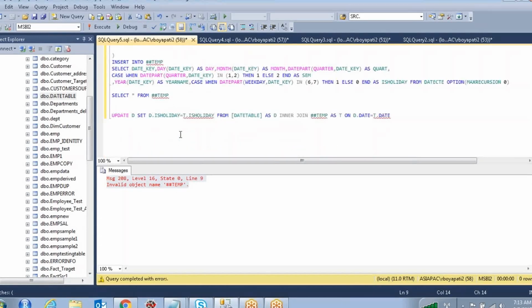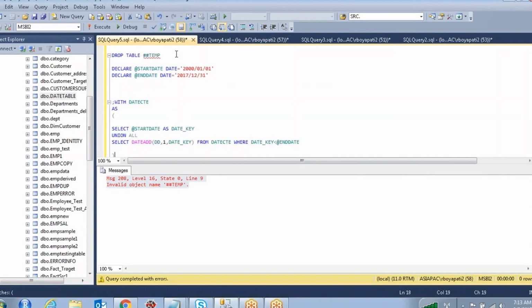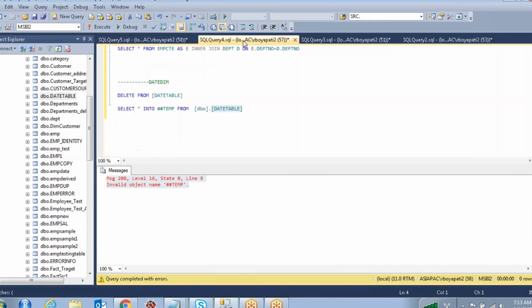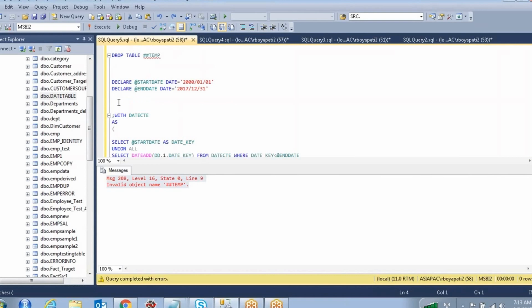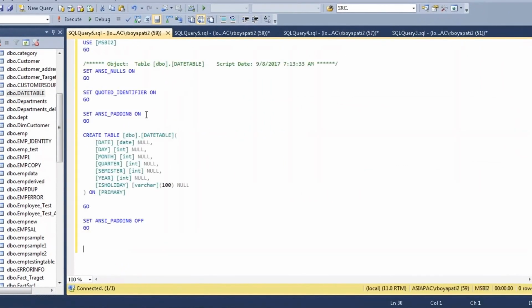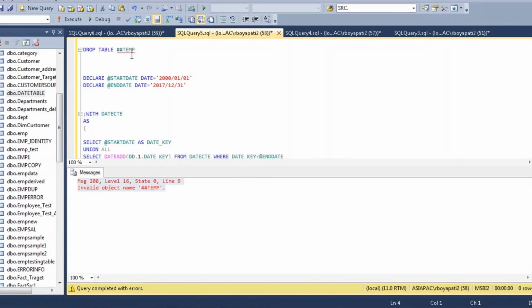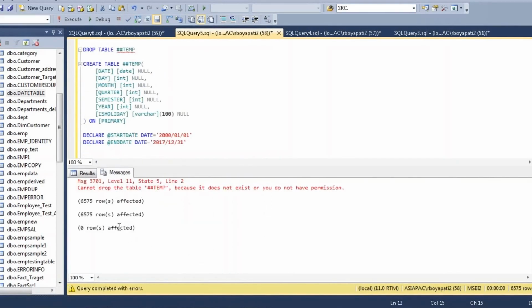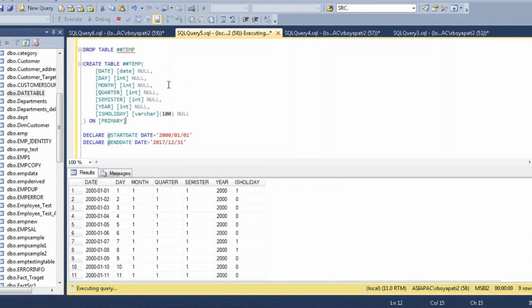Why? Okay, so we are dropping the table over here, right? So you have to specify the create structure of the table as well. What is the create structure for the temporary table? You can use this table structure. Done. Okay, no, fine. See.